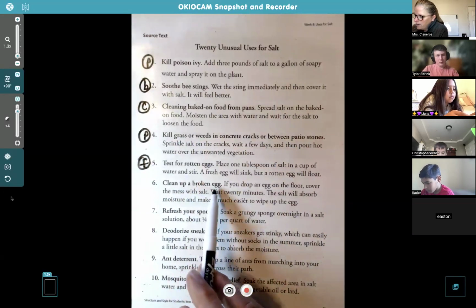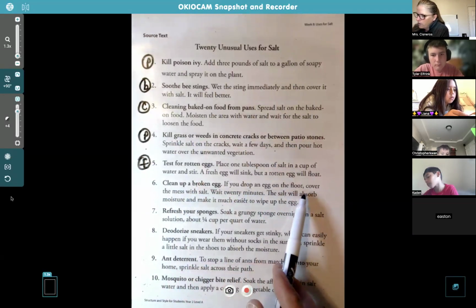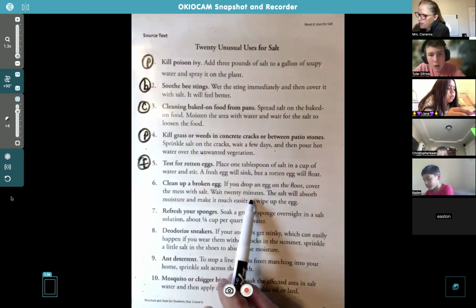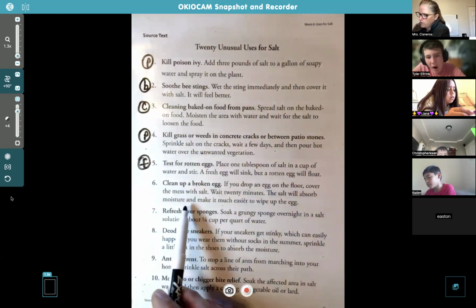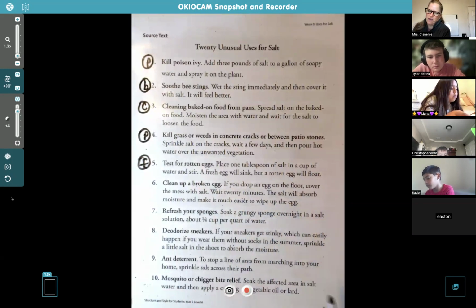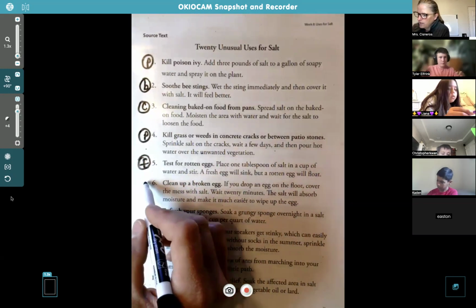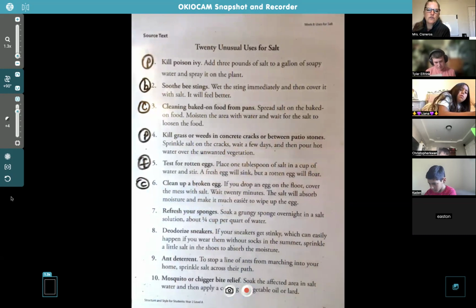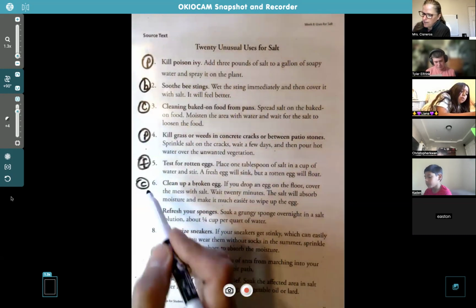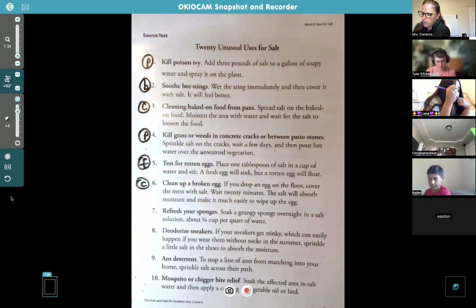Clean up a broken egg. If you drop an egg on the floor, cover the mess with salt. Wait 20 minutes. The salt will absorb the moisture and make it easier to wipe up the egg. There you go. This is a cleaning tip right here. So C for cleaning. Make sure you guys write these letters in, and I'll explain why we're doing that in a minute here.